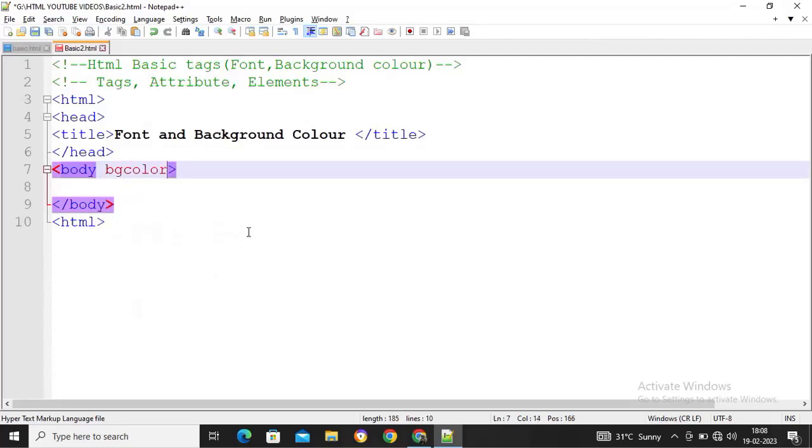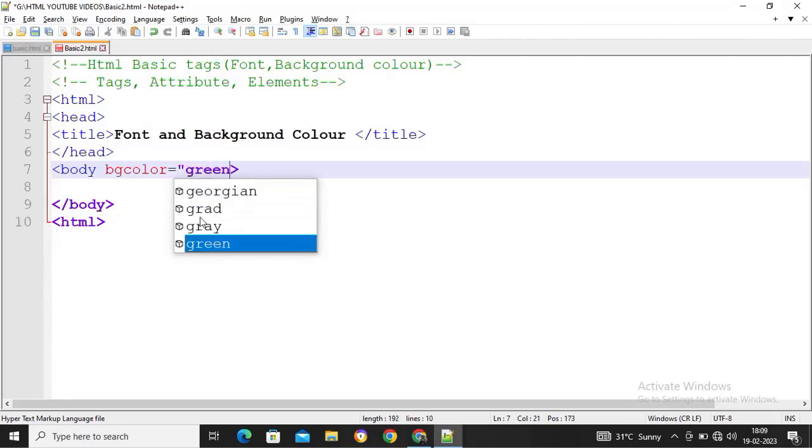The attribute I'm going to write for the background color is BG color, and you can observe here BG color, there is no U. When I add U here, it will not be considered. So there is no U in the background color attribute. So BG color, background color. This is the attribute, equals to, with double quotes. We open the double quotes, that is the double apostrophe. After that, whatever color you want, you can write. So I'm going to mention the name of the color. I'm going to write green here and close the double quotes.